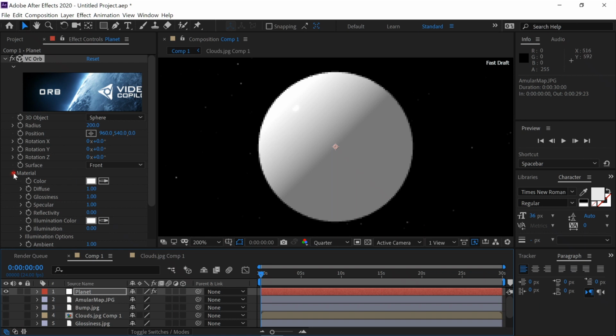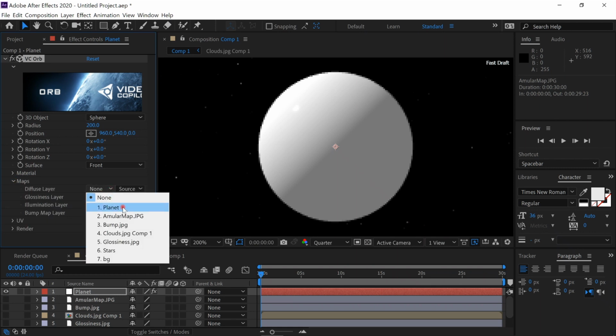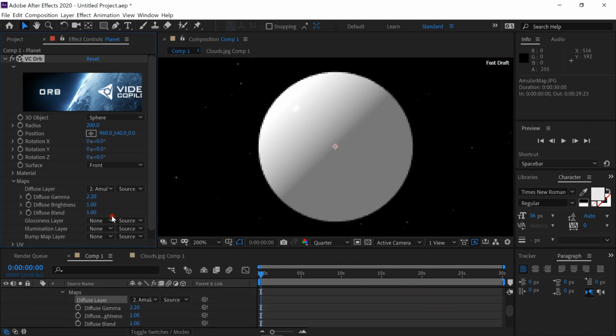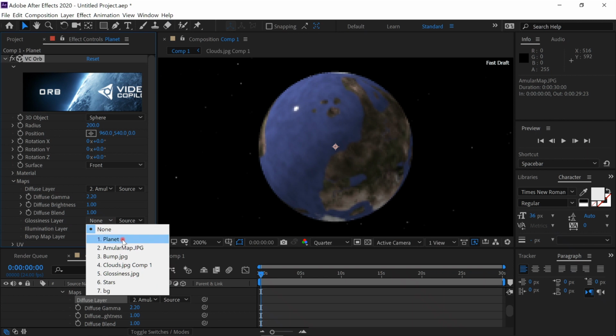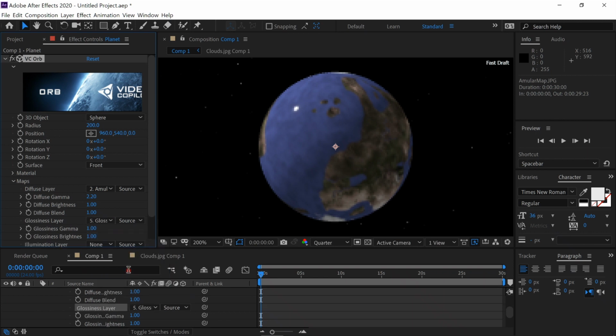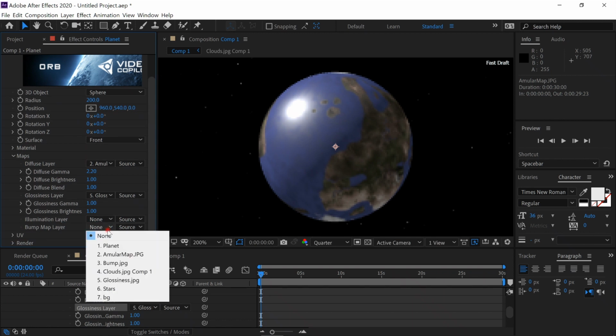We'll come to the VC Orb properties, and close the material and open up the maps. And for the diffuse layer, we'll specify the annular map JPEG. For the glossiness layer, we'll specify the glossiness. And for the bump map, we'll select the bump.